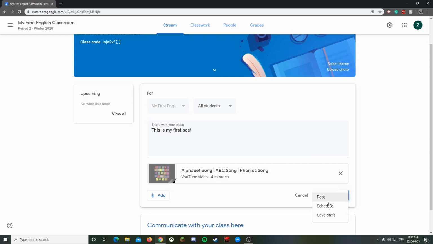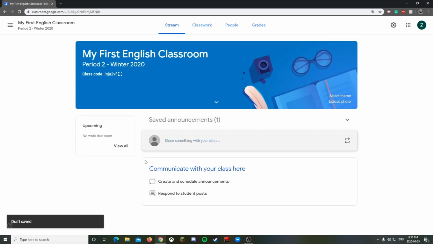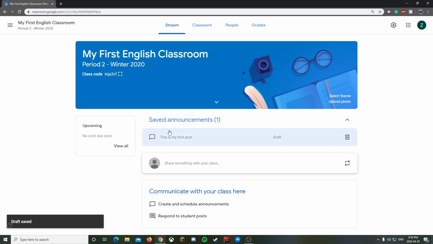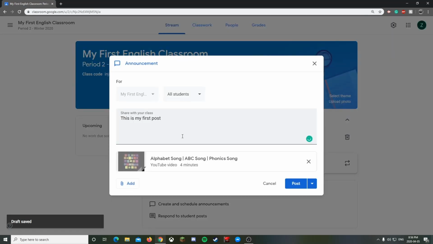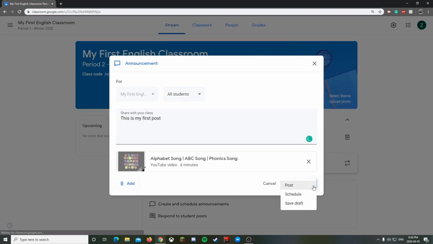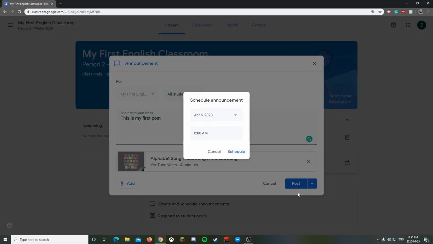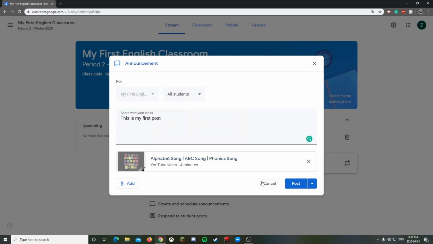So you have post again. You could save it as a draft, which will do this. And then you see saved announcements. You can then come up and resume it if you want to post it later. You can also schedule it to post at a later time. So you can pick the actual day and time if you want to schedule a post for the next day.